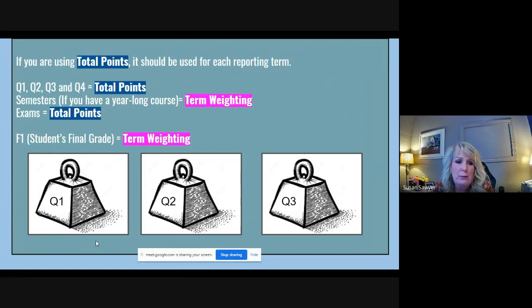Everybody has an exam, and regardless of if you're using category weights, which I'm going to talk about in just a second, or you're using total points, your exam is always set up as total points because there's only one grade for that particular reporting term. It's labeled as E1, but it will always be set up as total points. And then the F1, which is the student's final grade, will be term weighting. And that stays the same regardless of if you're using total points or category weighting.